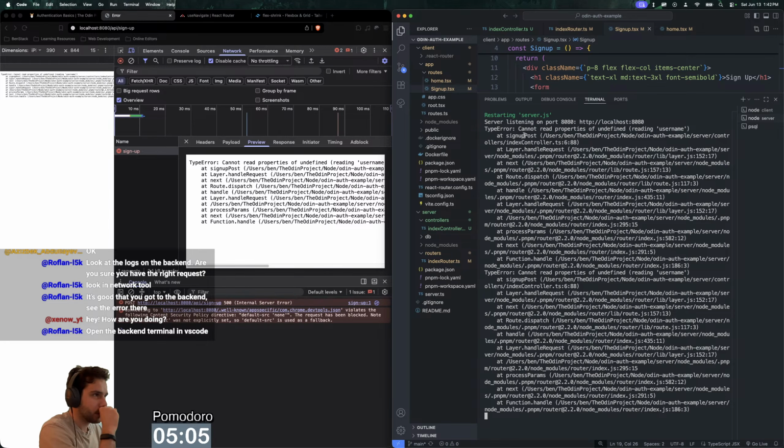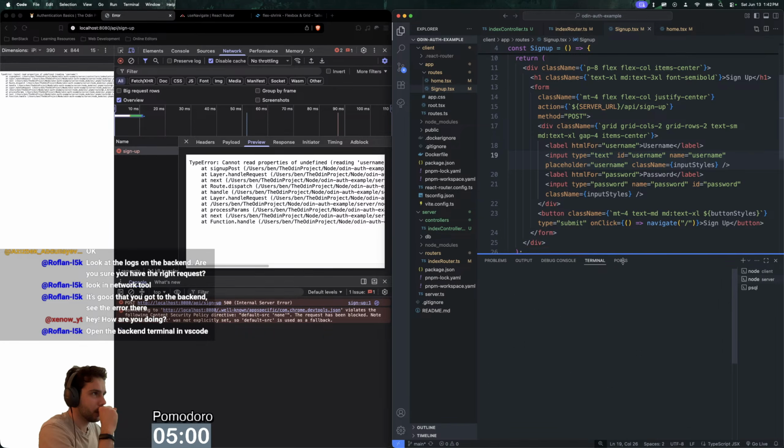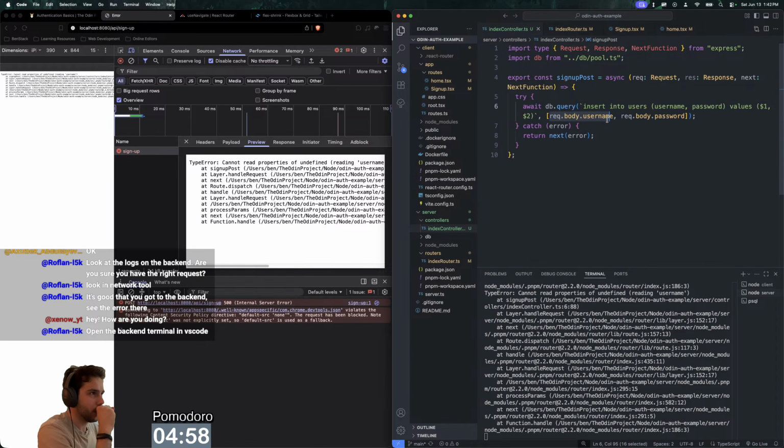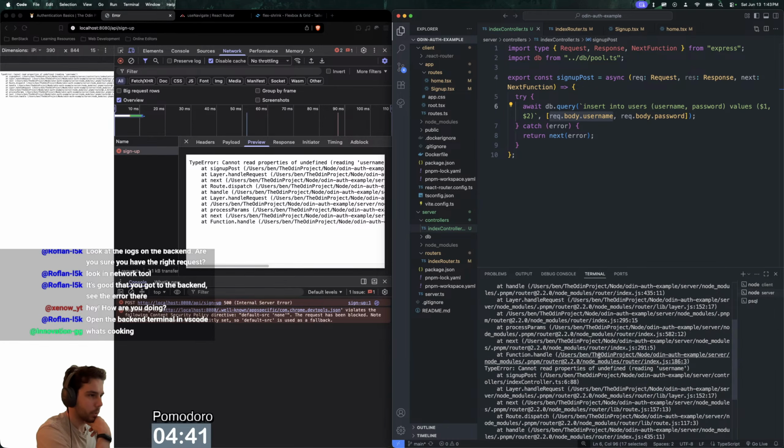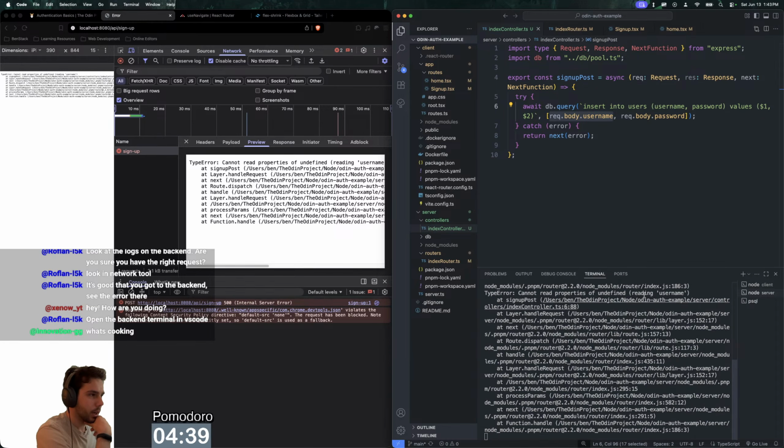So sign up post. Yeah, so it's in here. Undefined. It's a type error. So it's having trouble reading the request body. It doesn't have the data from the form. Yo, what's cooking, innovation? Yeah, it doesn't have the data from the form. That's the problem, at least as far as I can see. It says cannot read properties of undefined, and I'm assuming that is this.